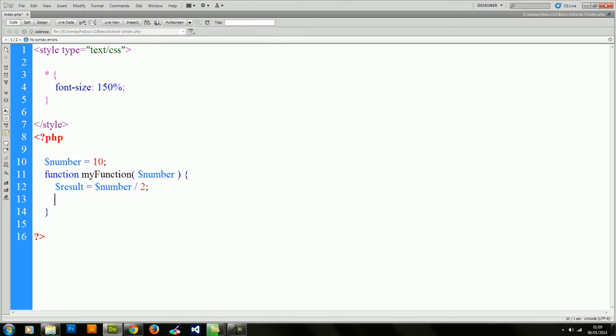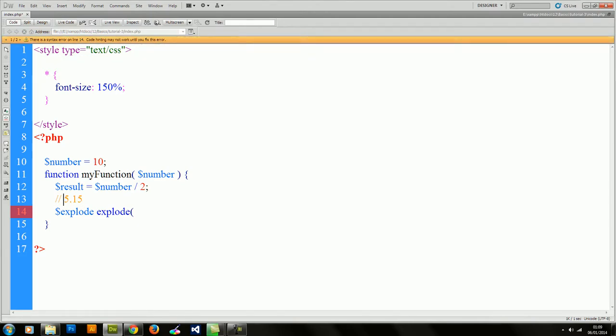So what I'm going to do is I'm going to call this explode. Explode is a function that's used to break apart a string. For instance, if I had something like 5.15, it's going to give us the option to break apart this string.